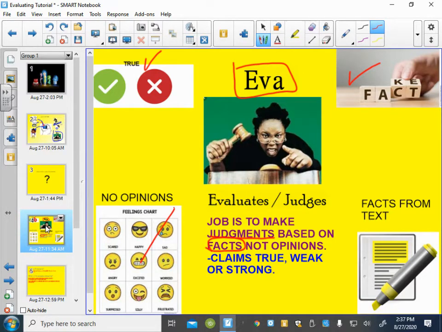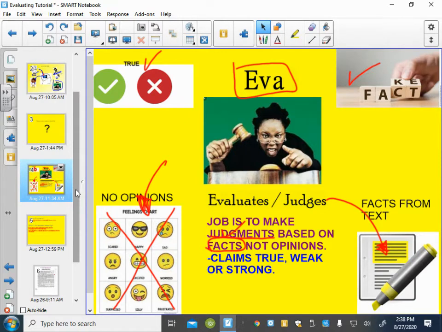Eva does not fall for opinions or for people's feelings. She mainly uses facts. Eva, to make her judgments, also makes sure those facts are coming from the text. So make sure those facts and details come from the text and not from people's feelings or opinions, or not just from people's life experience. So that is Eva's main job or main role when we read.